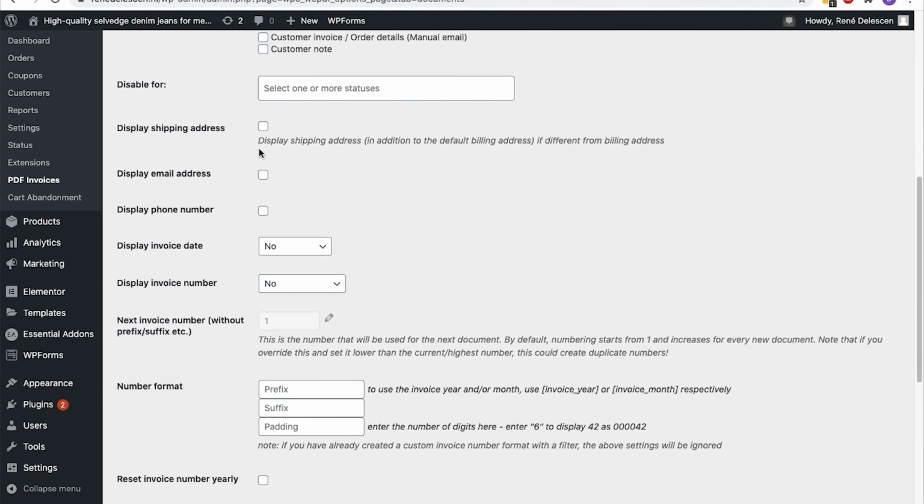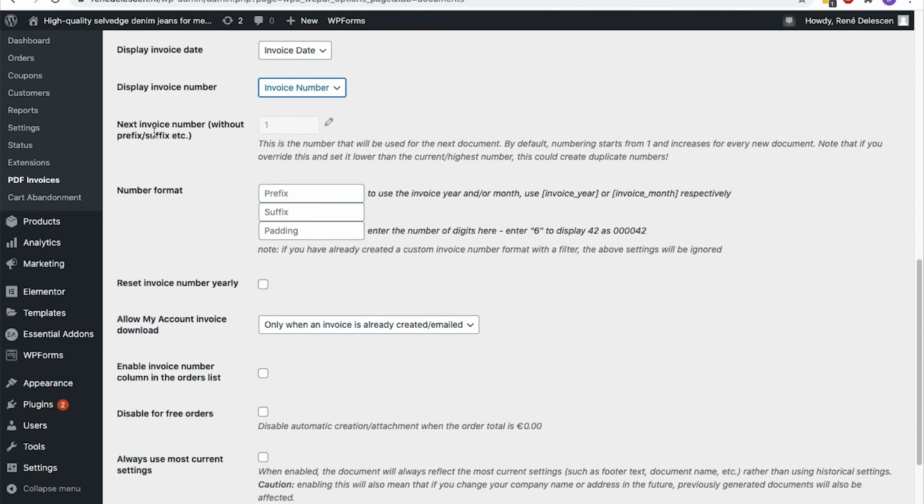Okay, scroll down a bit and then we want to enable display shipping address, email address and phone number. In the drop-down menus, we select invoice date and invoice number. Next up, you can change the invoice numbering or format, but that's optional. If you want to reset the invoice number on a yearly basis, you can check this box.